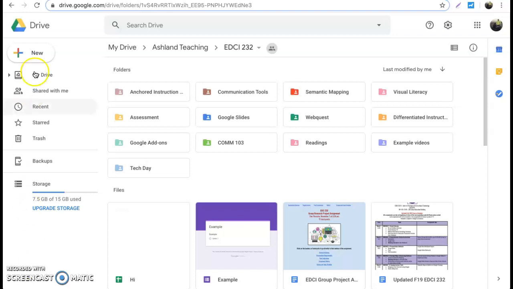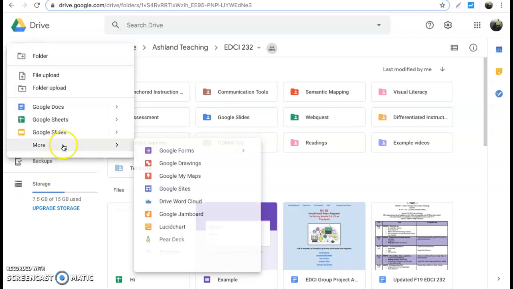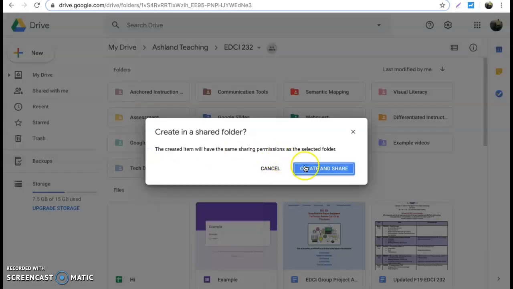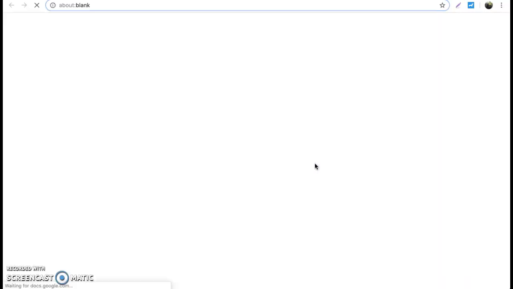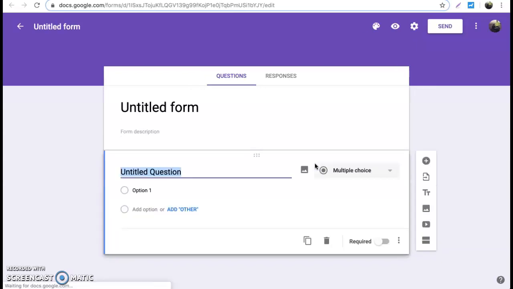So to get started, you go to New, More, and we're going to select a Google Form. And you'll notice your Google Form will come up right away in the Google Drive. So a couple things, just kind of thematic things before we get started.